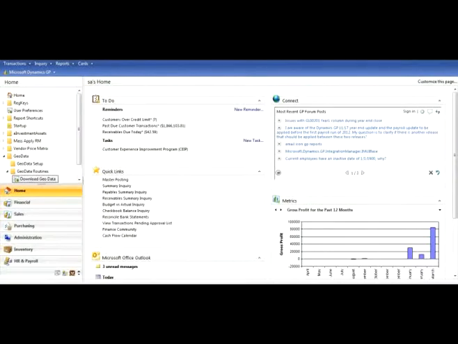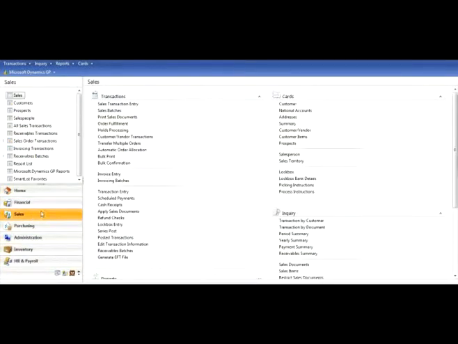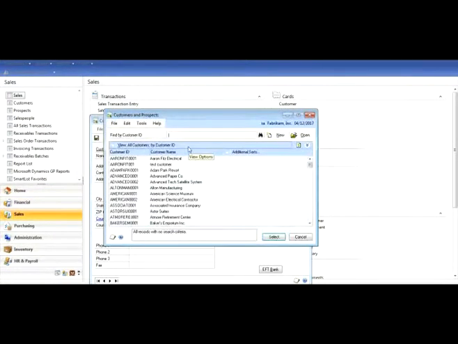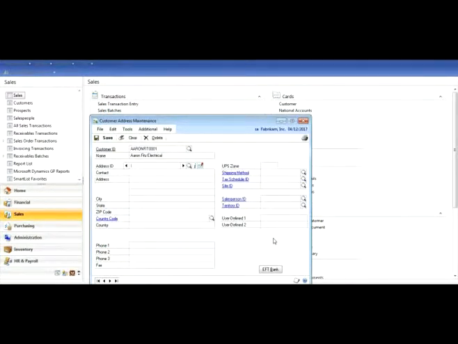First, we're going to click Sales from the Navigation tab, and we will open the Customer Addresses window. We will then select our favorite customer of all time, Aaron Fitz Electrical, and we will select the first address for Aaron Fitz. Now, as you can see, the address is not complete. The city and state are not listed, and it only has a partial zip code.